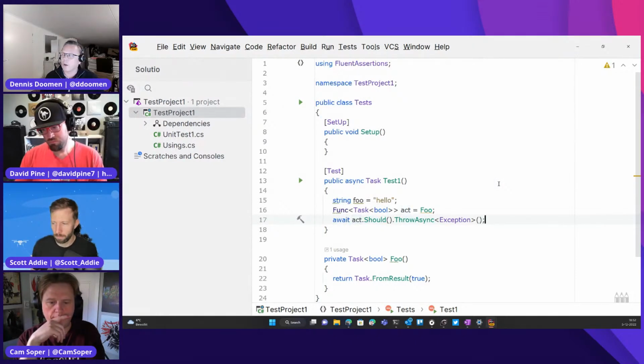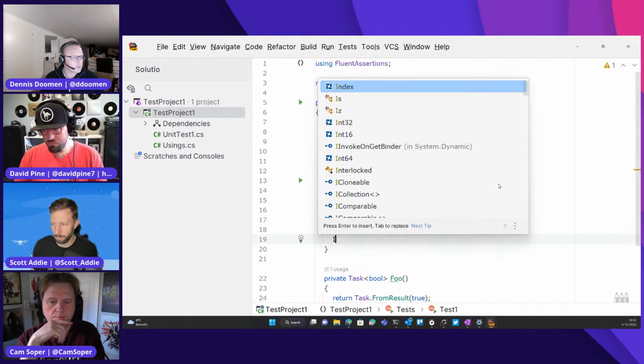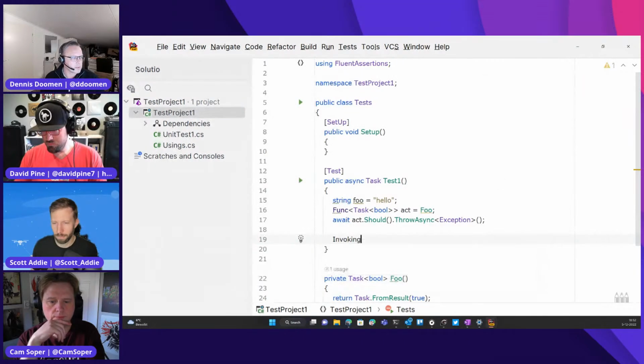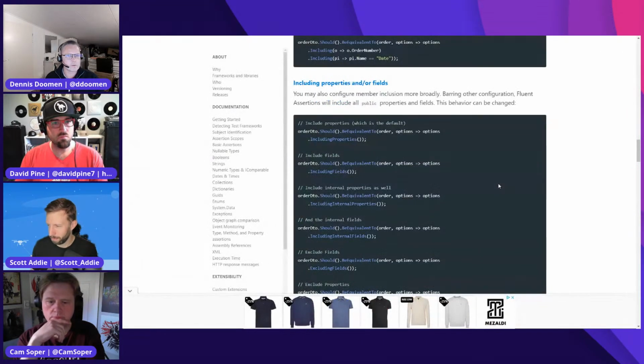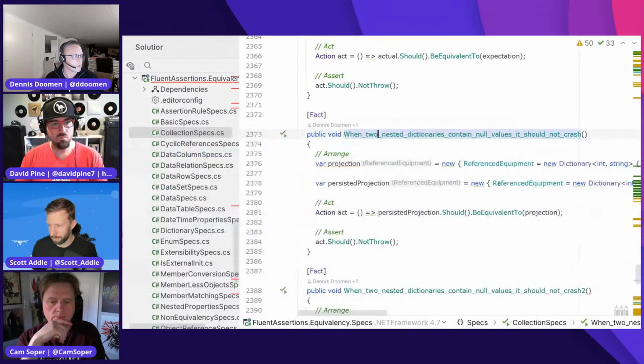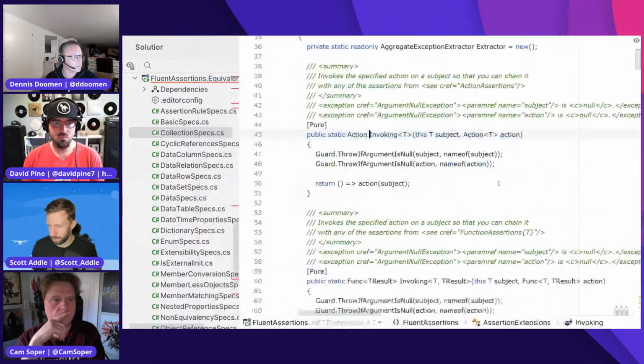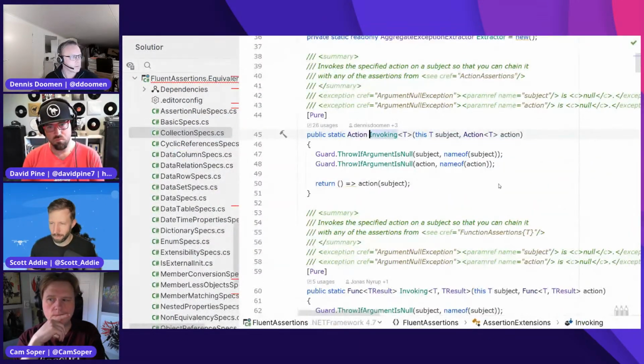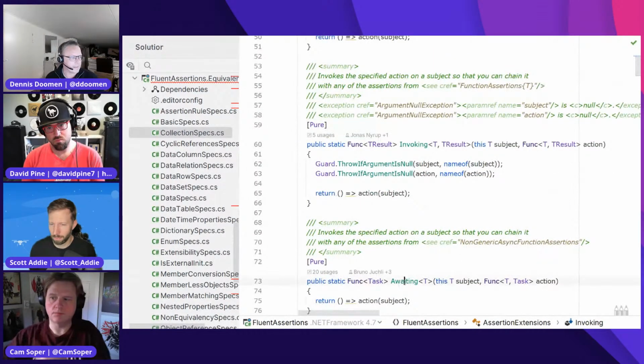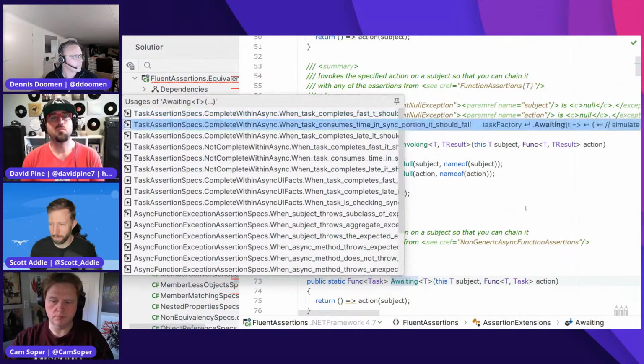But there's also a way, I think it's called invoking. I haven't used that myself. It's a Fluent Assertion thing. What is it called? To make it more fluent thing. Invoking. Here, there's the func. Awaiting. Yeah, that's the one I was looking for.